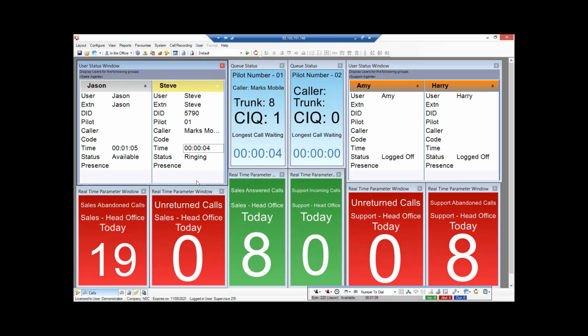It's ringing at Steve's extension. We're not going to answer it. After a period of time, that call has moved over to Jason, and equally, we're not going to answer it here. So we end up abandoning the call.